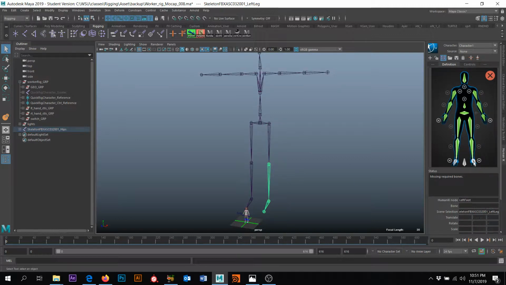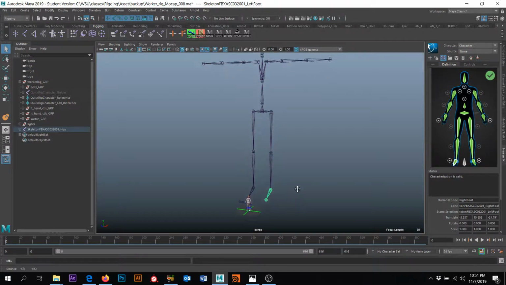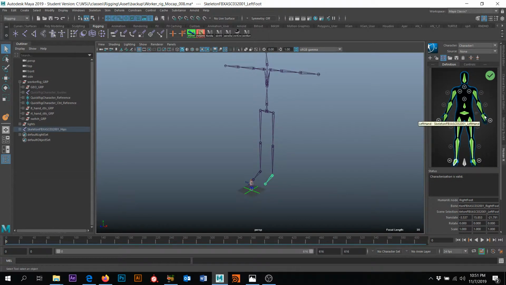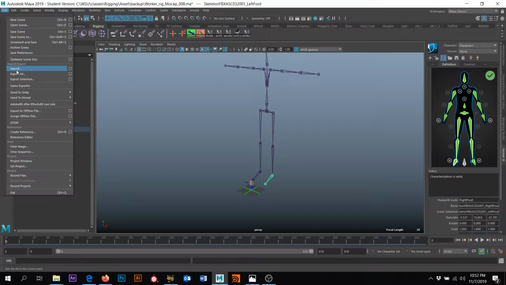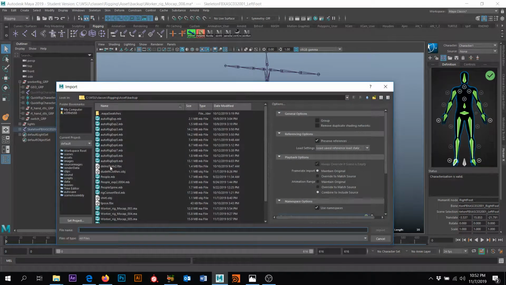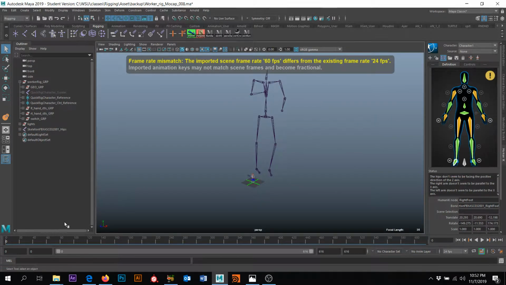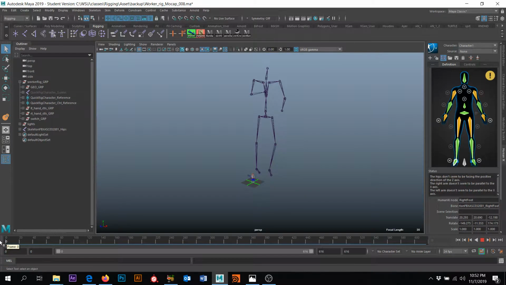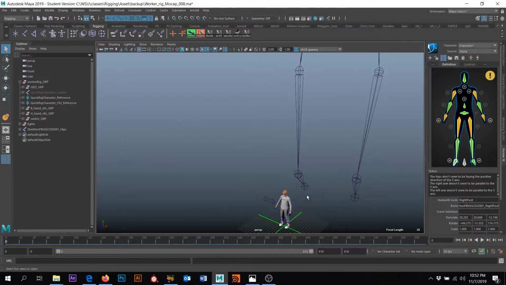Our shin and calf, and then our foot. And cool. This is all set up, and it's created a character 1, and now we have a character 1 human IK. So from here, we're going to go to File and Import. We're just going to re-import that same thing, and it's going to put the data back on it. And so now we can see we've got that data back on it. Okay, cool.